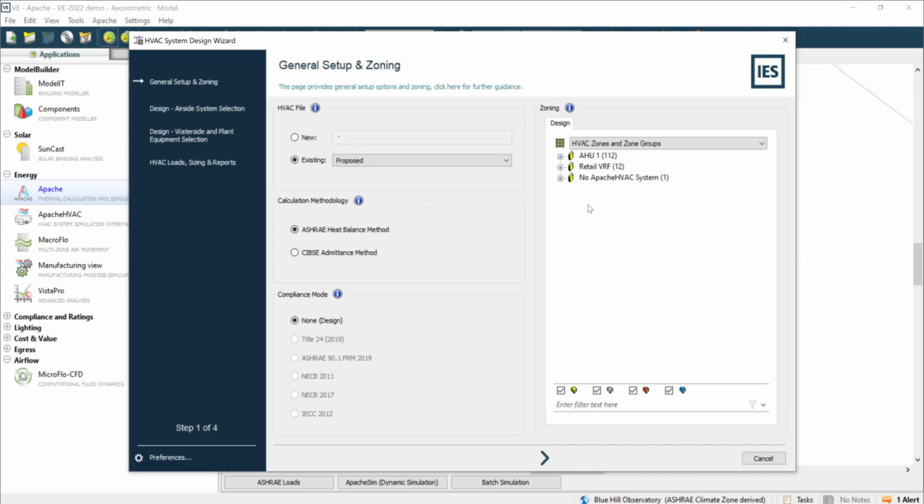Page 1 of this HVAC system design setup is really about zoning. You can already see I've got zone groups, then zones, then rooms. So you can see this tiered level of hierarchy.